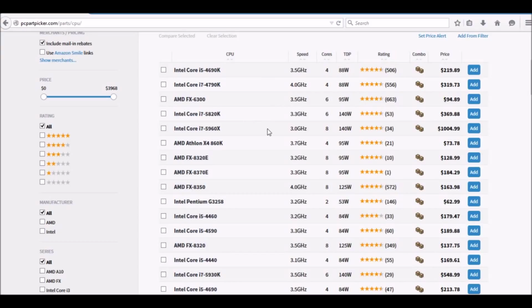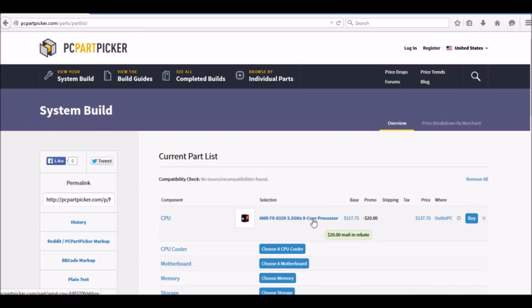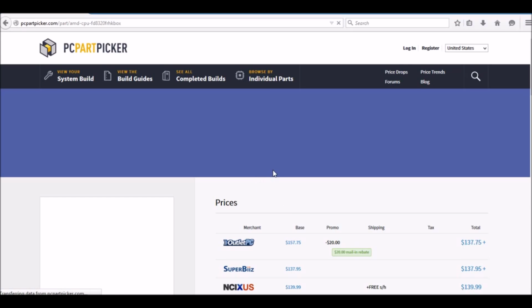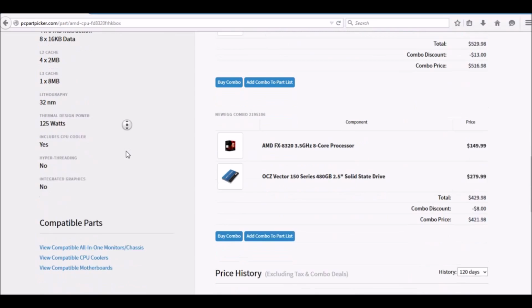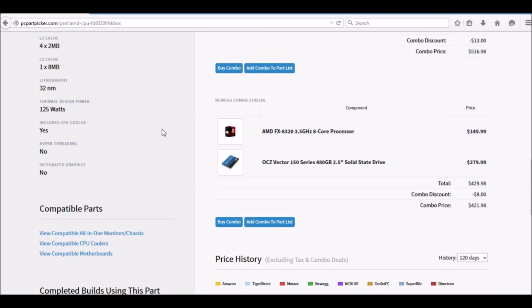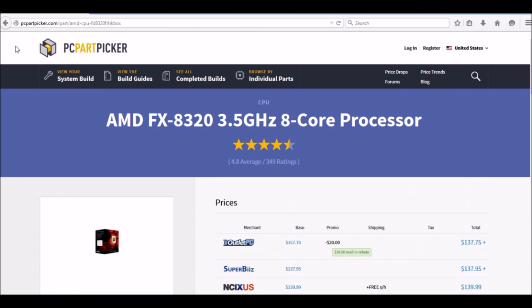So how about, since we have a lot of money to spend under 700, we could probably go with something like an FX8320, which is $137. So let's go with that. AMD FX8320, an 8-core processor clocked at 3.5 gigahertz, and it has no integrated graphics. Okay, we're going to be getting a graphics card.